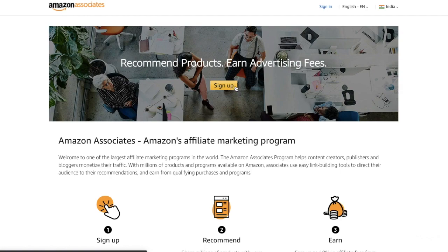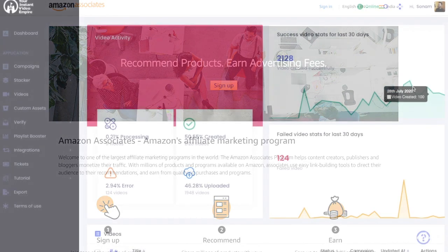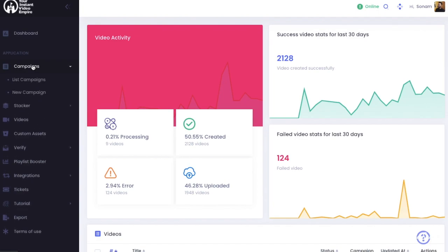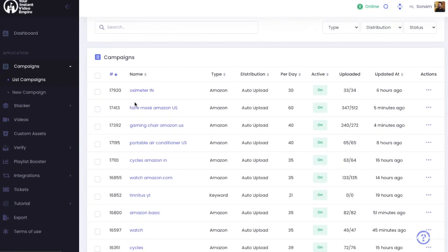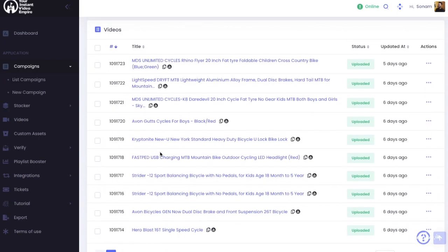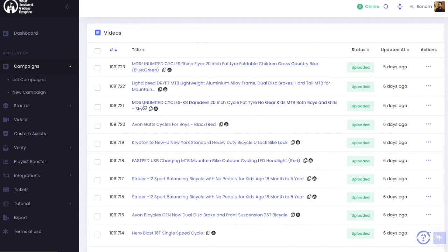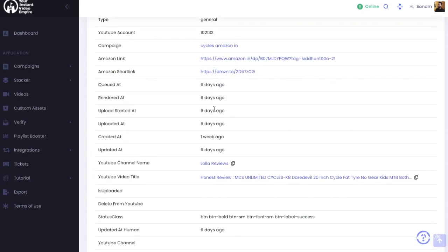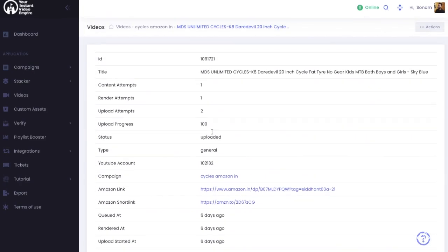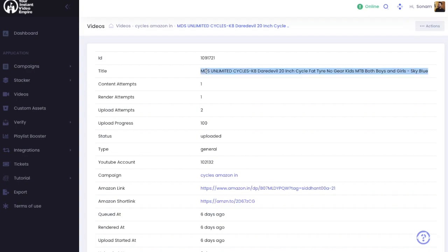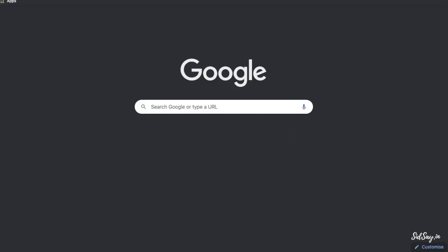All right, so let's get over to the dashboard of Yive and create a campaign. Right, so let's go to one of the campaigns' backend. I created this campaign for cycles on amazon.in, that is the Amazon store India. If we go to the back end, we can see all the videos that we've created, and let's just take this one. Suppose we have created this, the channel name is Lola Reviews. All right, we go and search this up on Google.